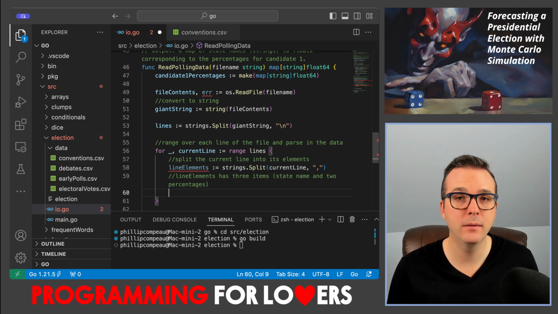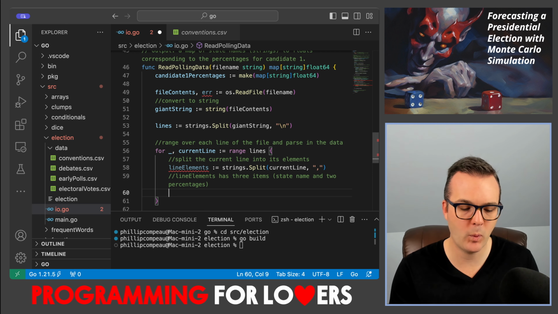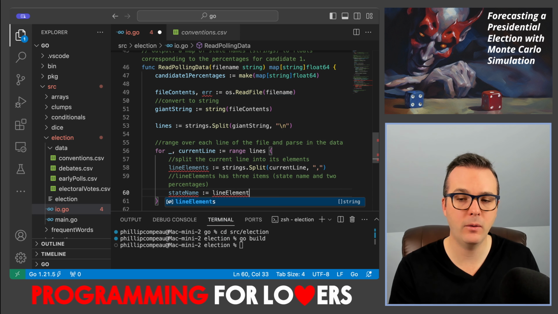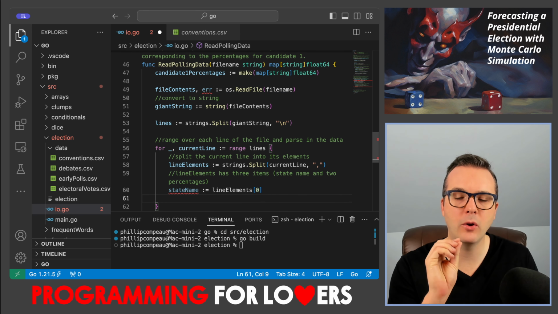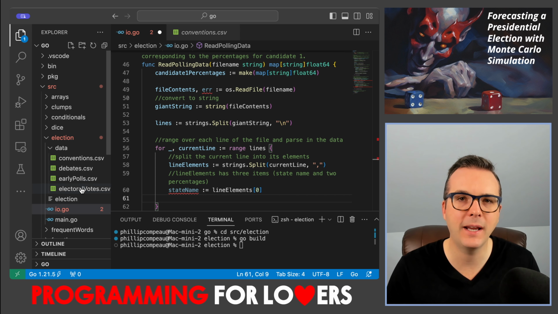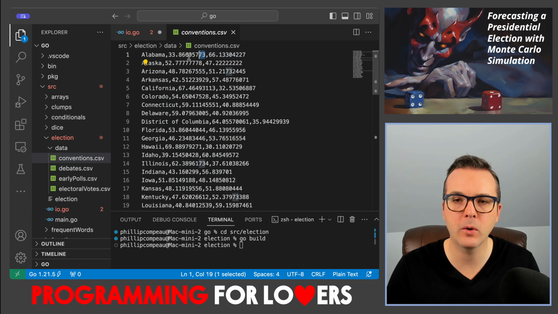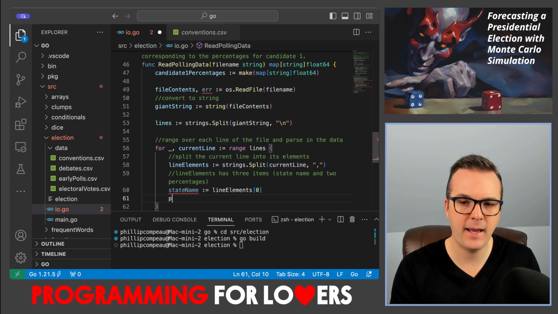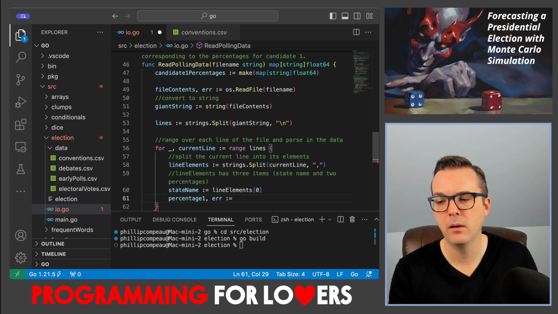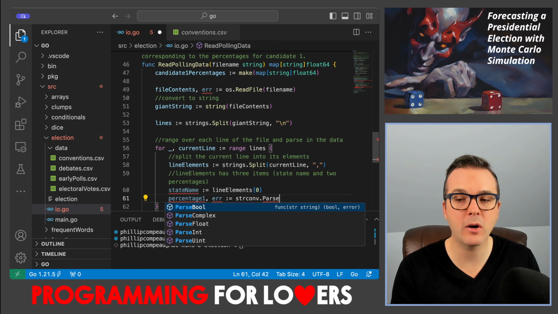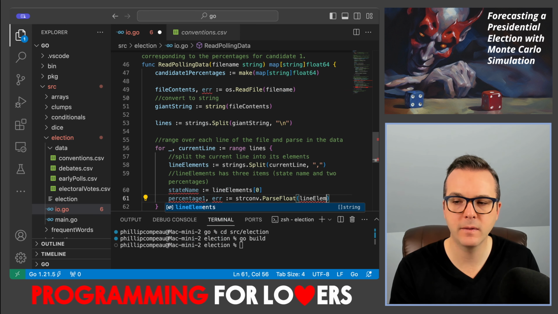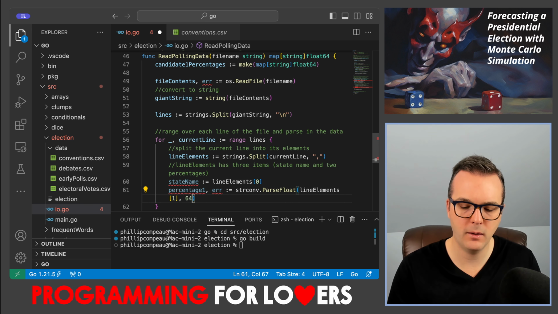The first item is a string. That's the name of the state, so that's good in the same way. I'm going to say state name is equal to line elements of 0. That's the same thing that we did before. Here, I also want to parse the next element, but the next element is no longer an unsigned integer. We want to parse it as a float, so that's the polling percentage for candidate 1. The other issue is I want to store this as a number between 0 and 1. This is a percentage, so this is a number between 0 and 100, and I want to convert that down to a number between 0 and 1, so it's just more of a fraction. So what I will do then is to say percentage 1 error, and I'm going to declare that as string convert dot, let's parse this element as a float, and I need to give it line elements of 1, and then I need to give it 64. That's going to be the amount of storage that I have for my float.